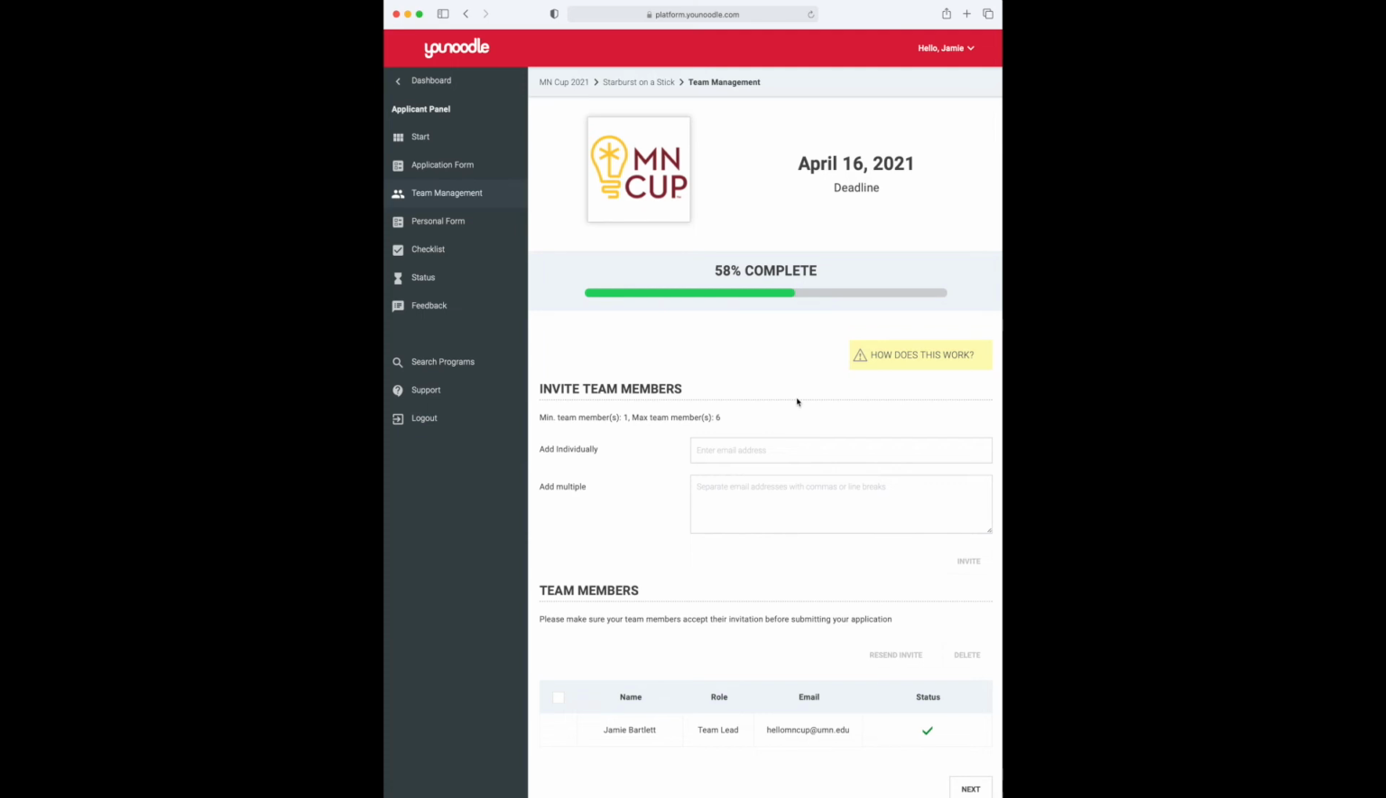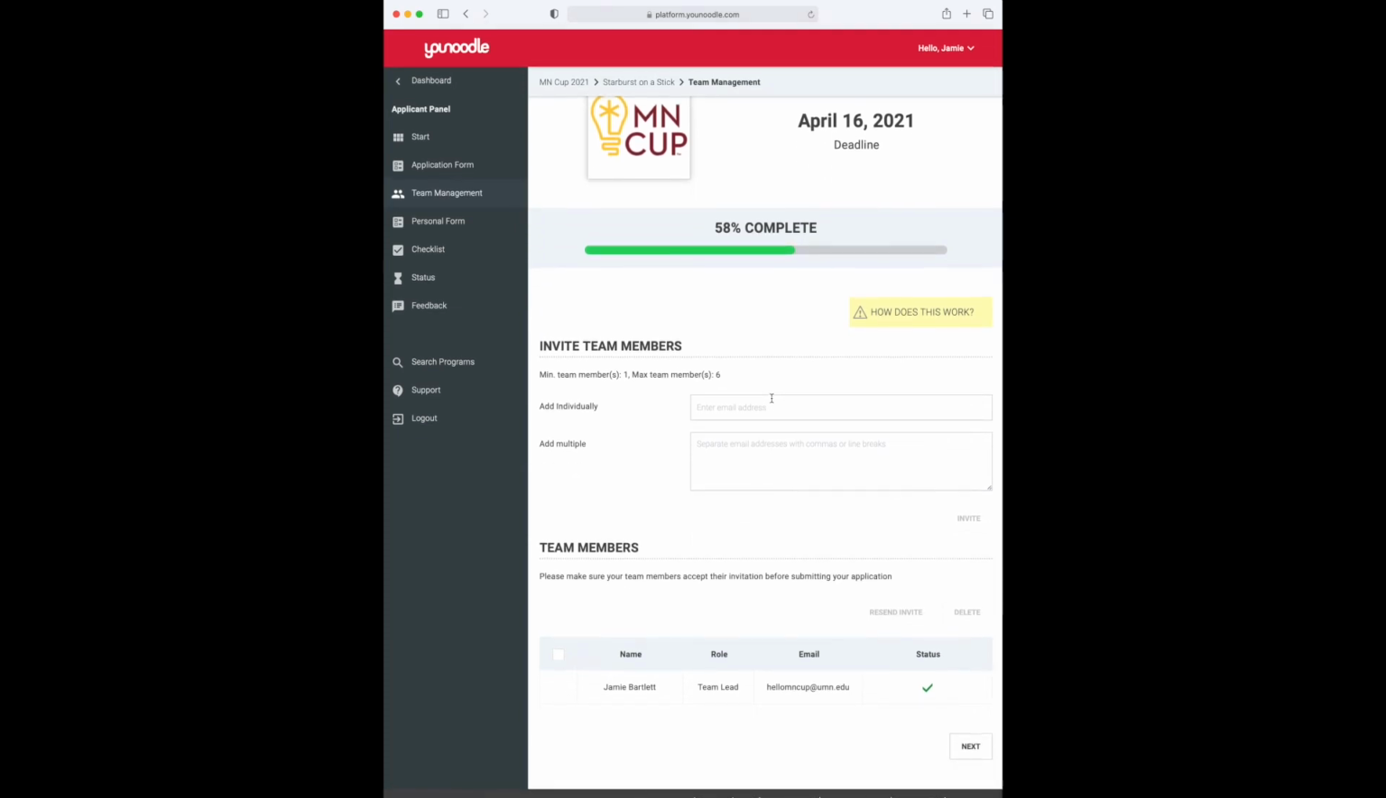Okay, finally onto your team. So you can add team members to the Unoodle platform. You don't need to if you're a solo entrepreneur, great. You can add up to 6 team members, put their email address into that bar, or add multiple into the box.